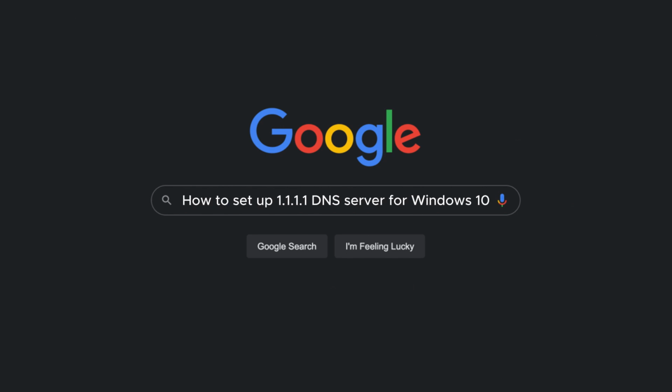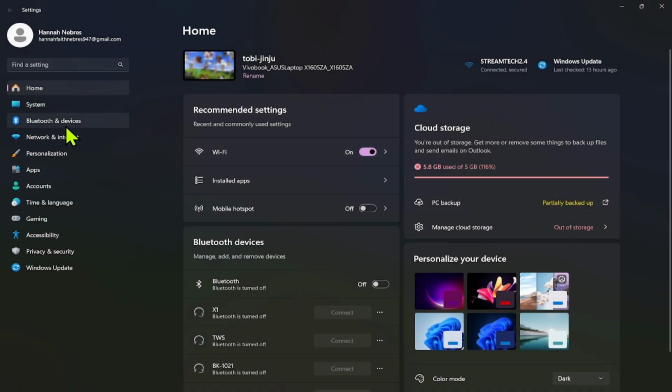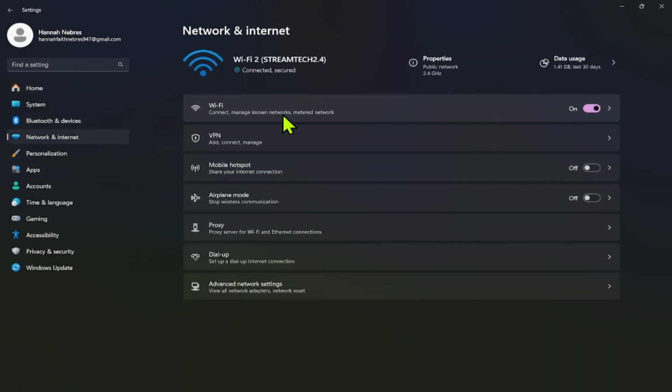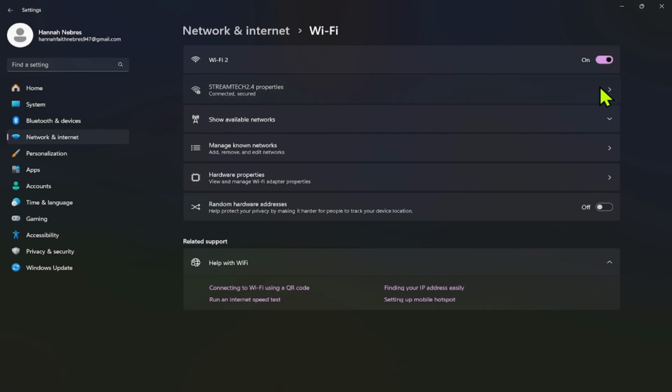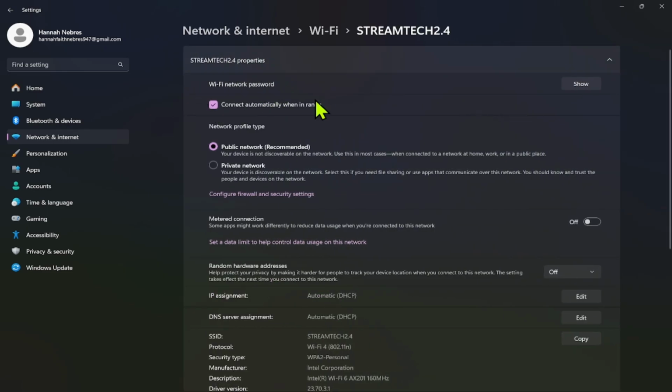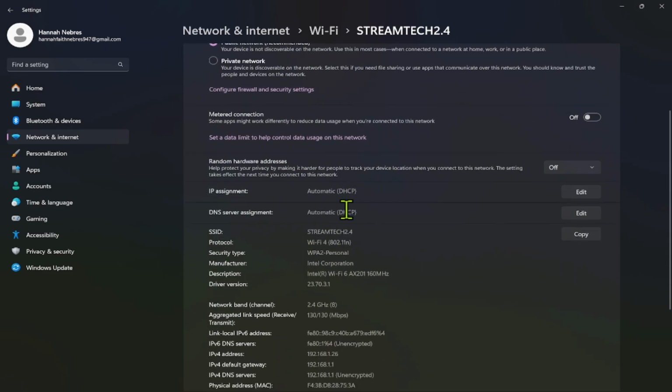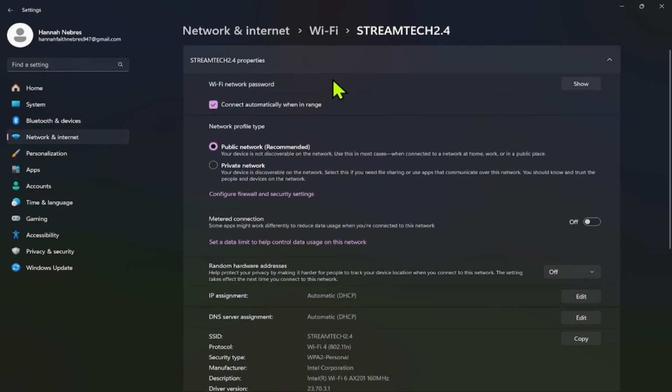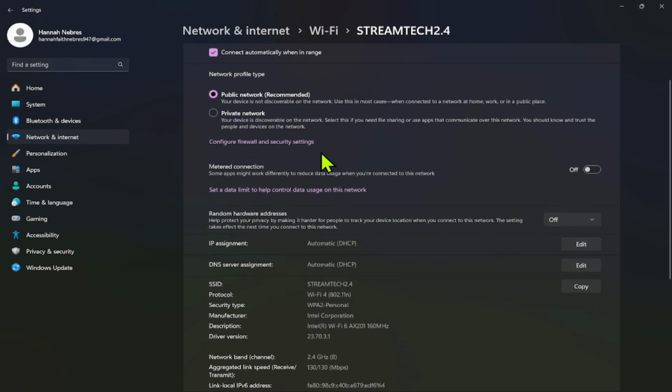First, click the Start button, then open Settings. From the Settings window, select Network and Internet. Now choose the connection you are using. If you are connected through Wi-Fi, click Wi-Fi, then choose Change Adapter options. If you are using a cable connection, click Ethernet, then choose Change Adapter options.